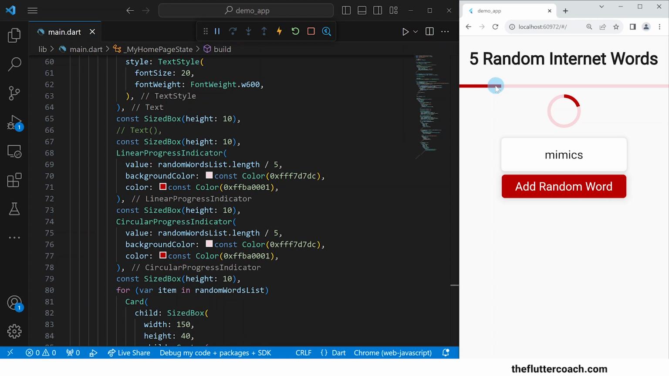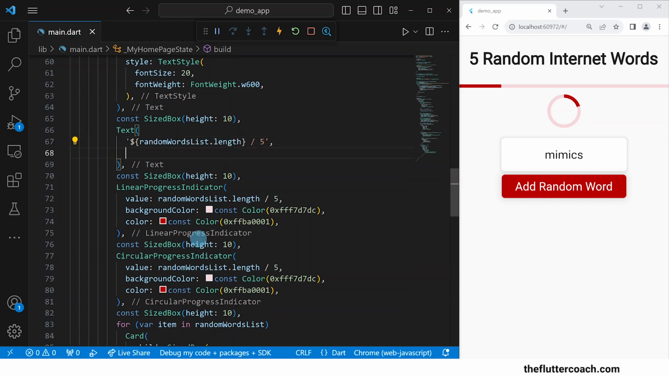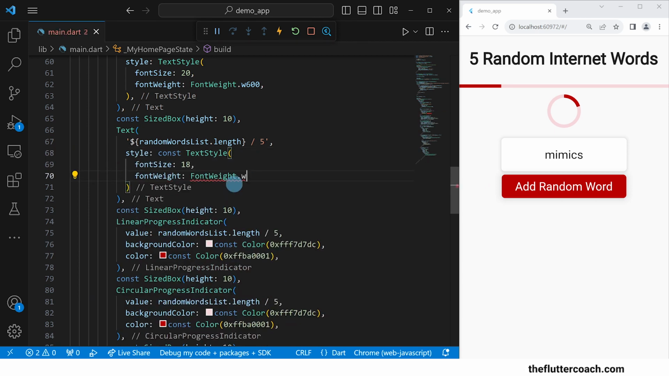And one thing we need to add is the text for showing us how many words out of the 5 we have fetched so far. And that is this text widget right here. So let's uncomment this and add some text to it. Let's add some styling to increase the font size and font weight as well. Let's save and rebuild this app.